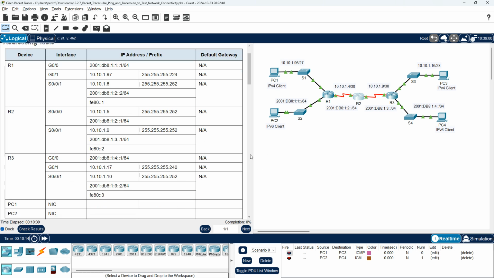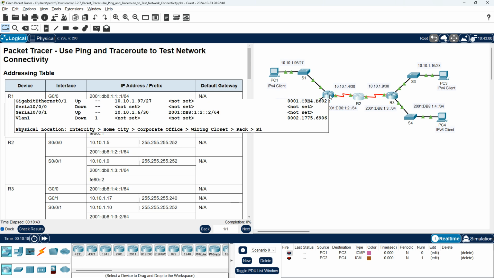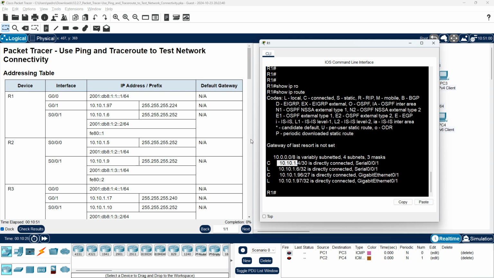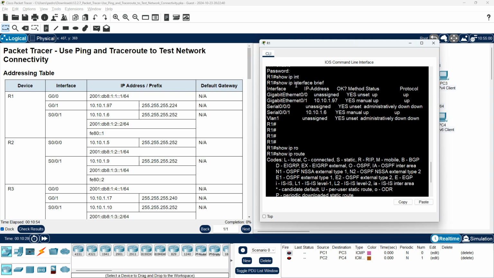We can check the IP addressing table with every device. So close this and open this. With the first command, show ip interface brief, we can see all the interfaces. In this case G0/0 doesn't have an address. G0/1 has this address, is up, and the protocol is up. And the interface serial 0/0/1 here has this IP address, the IPv4 address only.